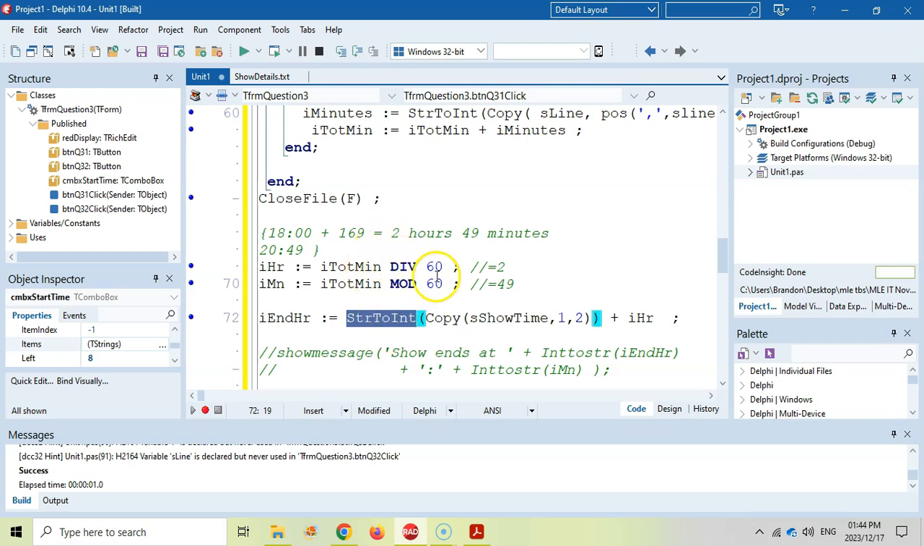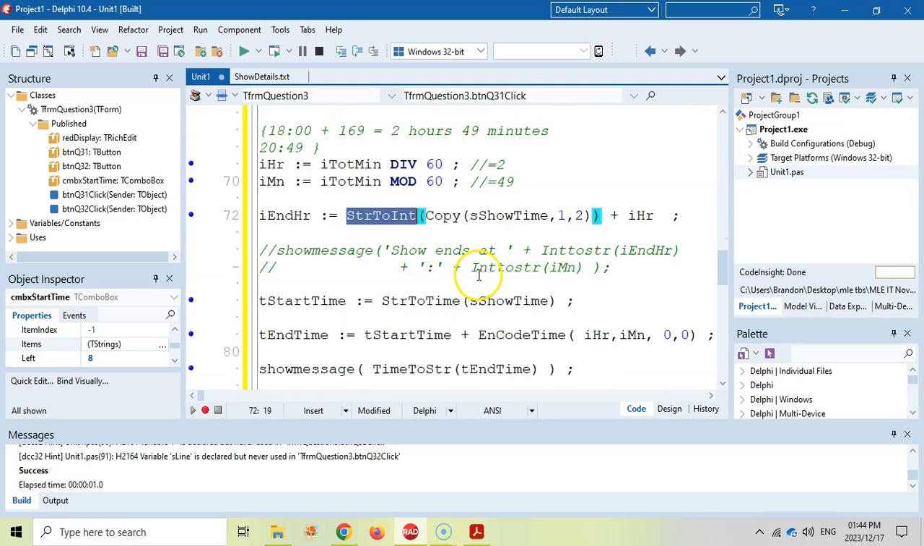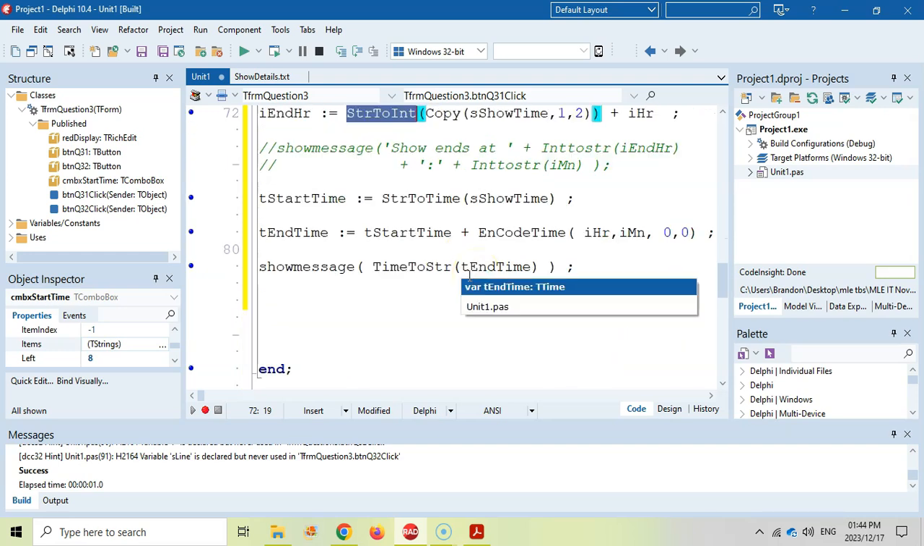You had to work out the minutes and the hours and add them onto the start time. So there we go, that question's done. Let's move on to 3.2.